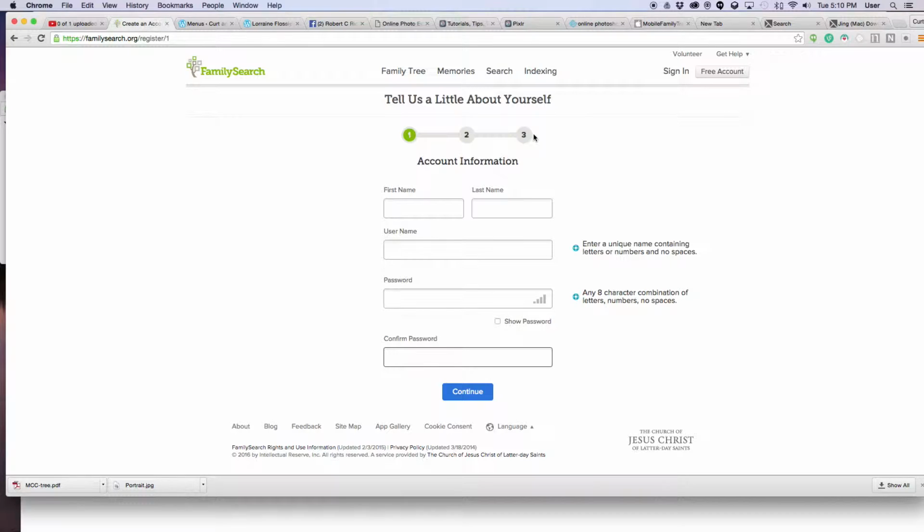Okay, in the next video, I will show you how to create your fan chart once you're logged into FamilySearch. So go ahead and either log into FamilySearch now if you've already created your account. If not, click on free account up at the top right corner of FamilySearch.org and create your free account now. I'll see you in the next video.